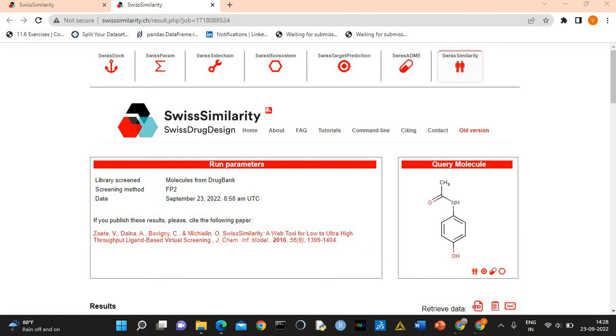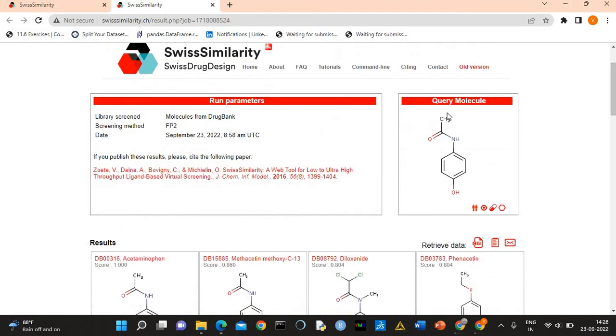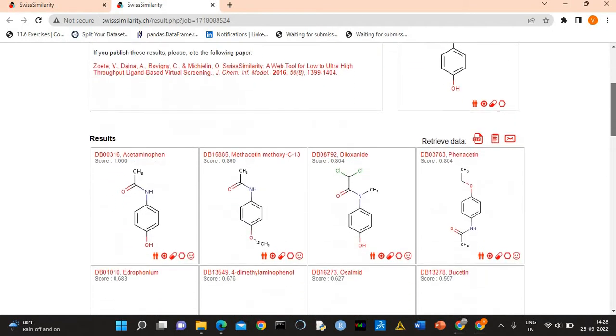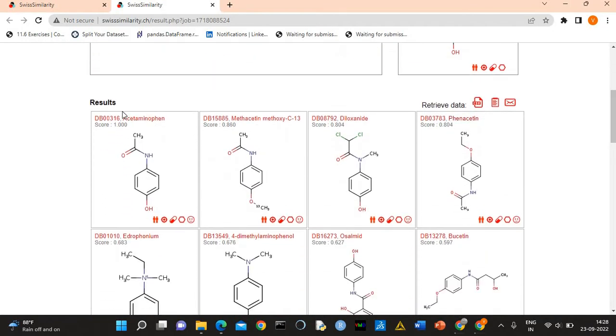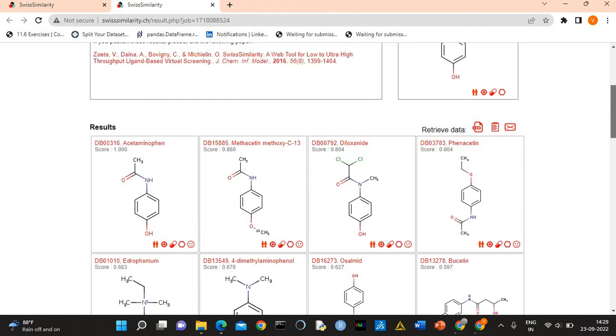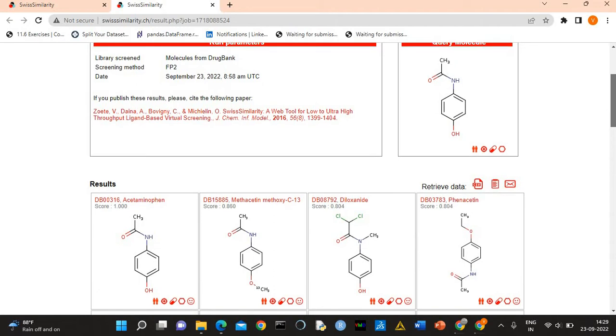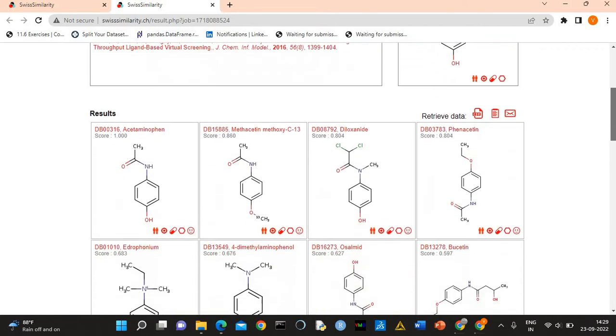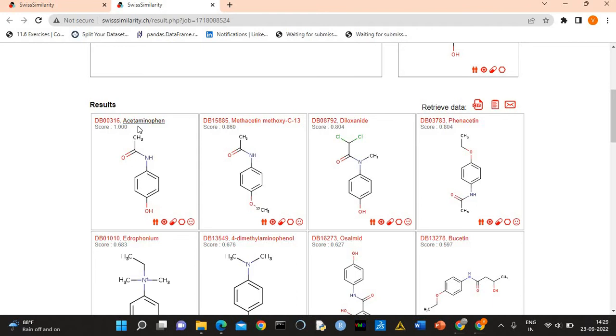Yeah, now results are available. So this is the structure of the query molecule, and these are the run parameters. And here you see the first result is always the same molecule. So your query molecule is acetaminophen or paracetamol. If it is available in the library, then it's going to be your first hit. So it has a score of 1. It means it's identical to the query molecule.